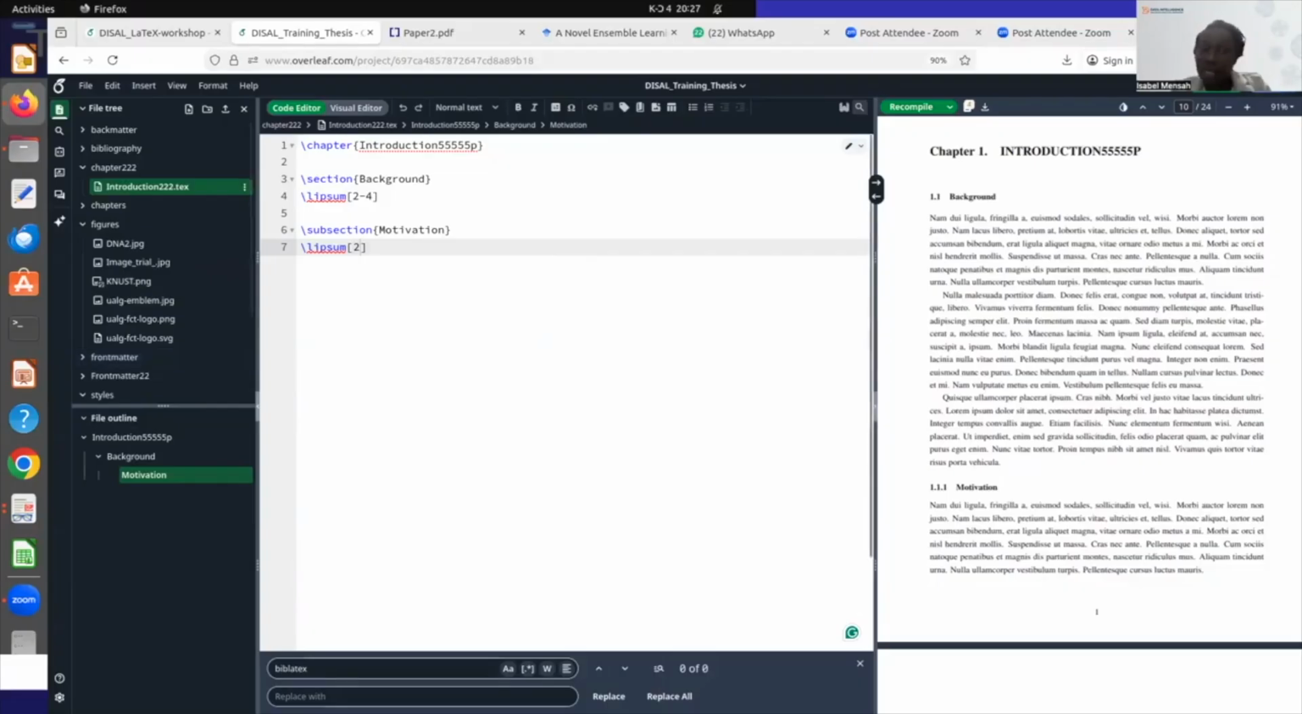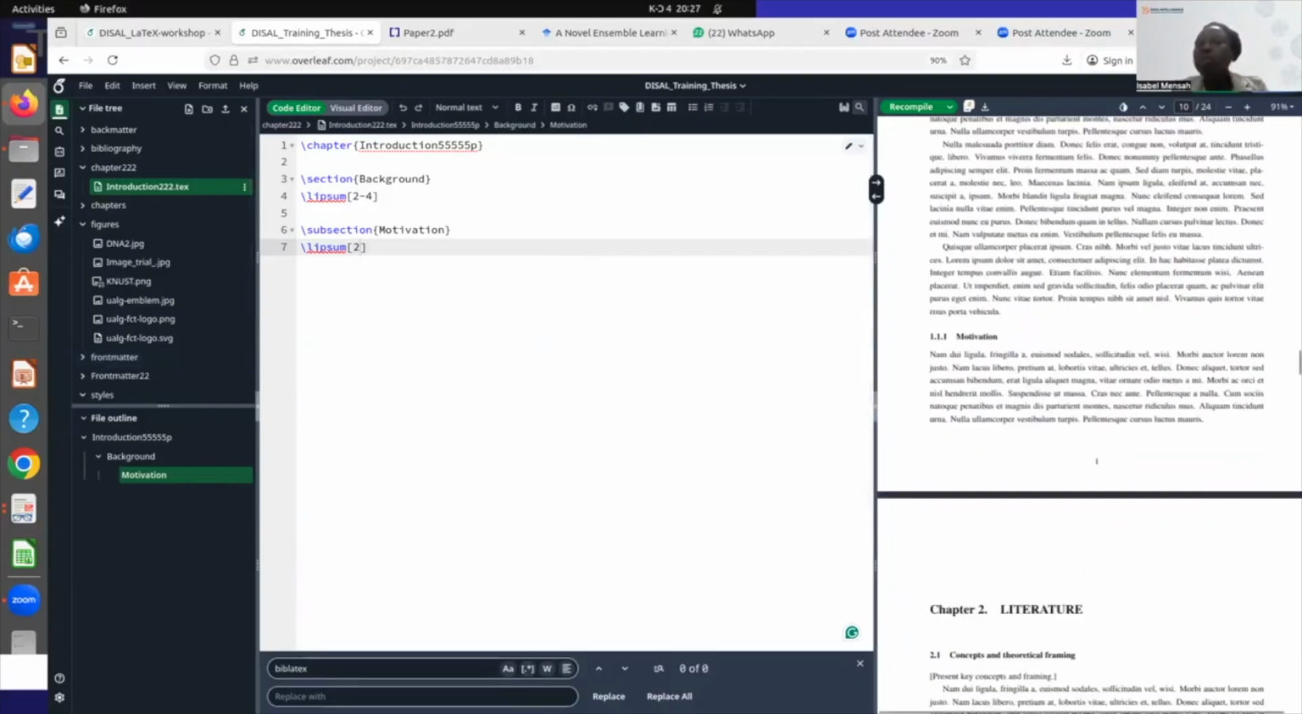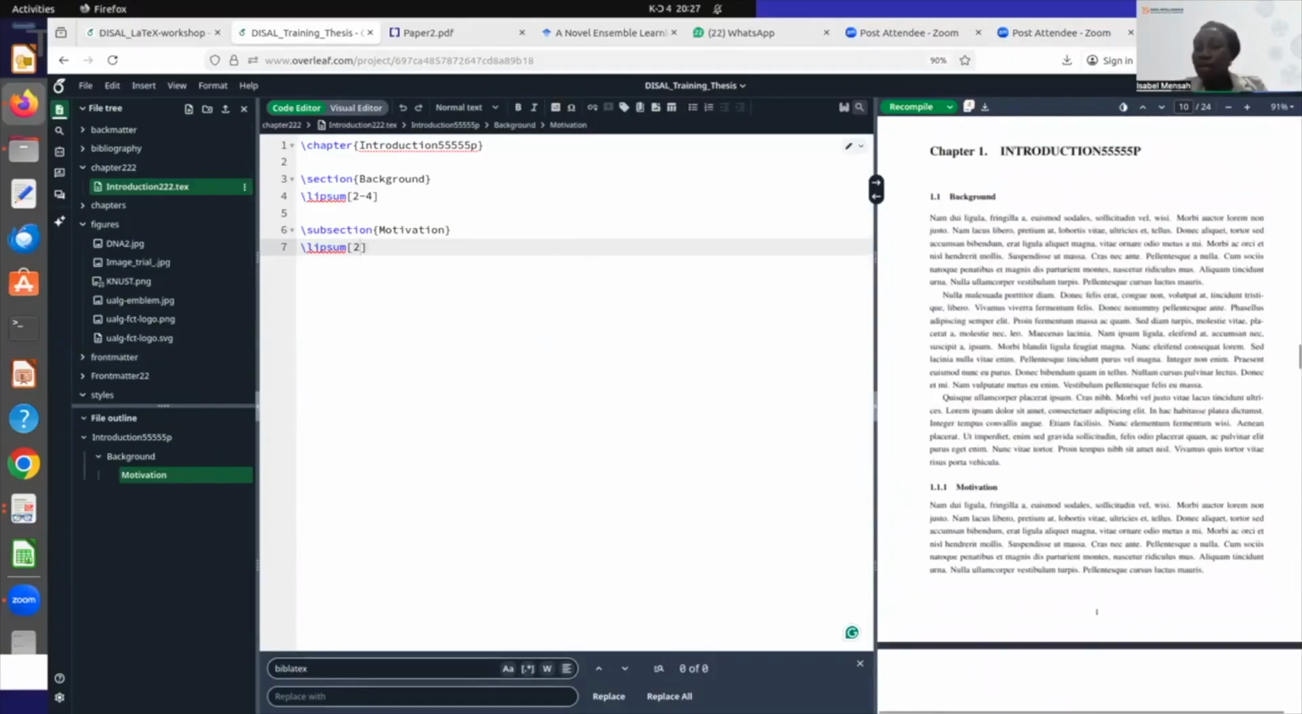So we realized that our motivation has now come. It's well numbered as 1.1.1. All right. I know Albert took you through the indentation. So you see that we have some space here showing some paragraphs. Now, if you don't want that, you do the \noindent, no indents, and then it can correct the indentations for you. Okay.